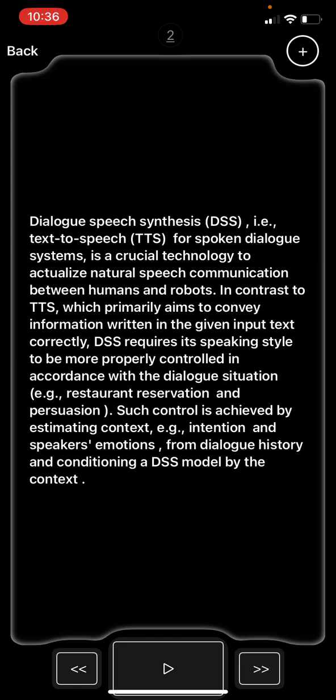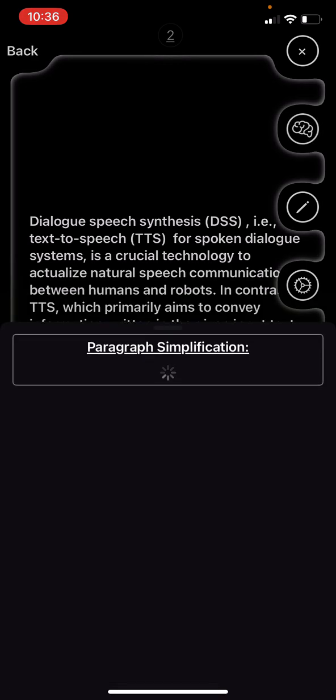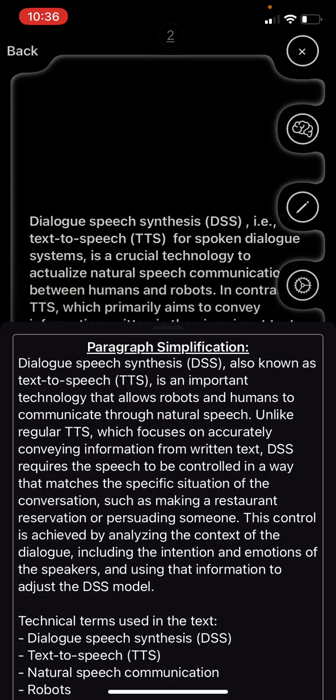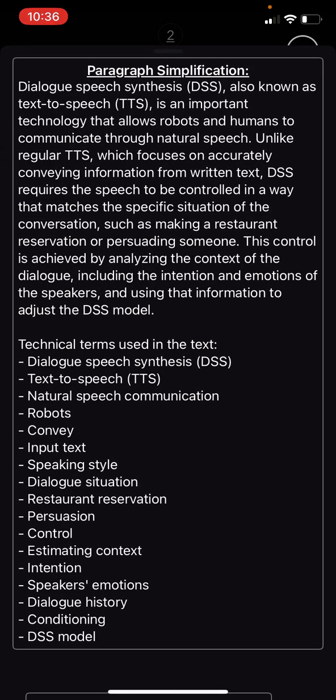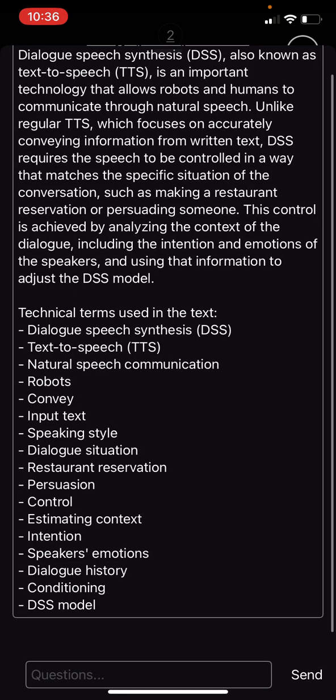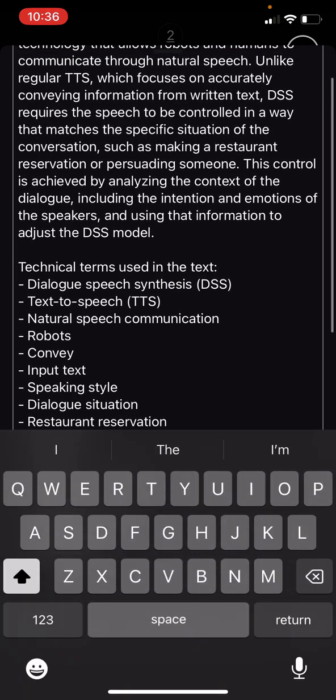If you see a paragraph that you want to take more actions on, you can click on that plus button on the top right. And let's say you're not sure what that paragraph means, you click on that brain and it will simplify the paragraph you're listening to. So here it's loading and then it simplifies the paragraph and gives a bunch of technical terms about that paragraph. And then you can ask a question here.